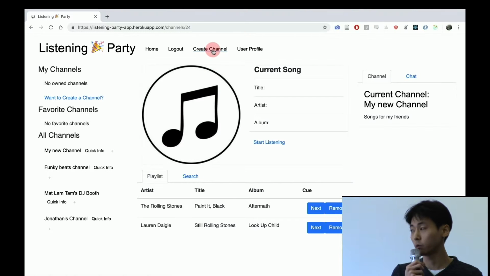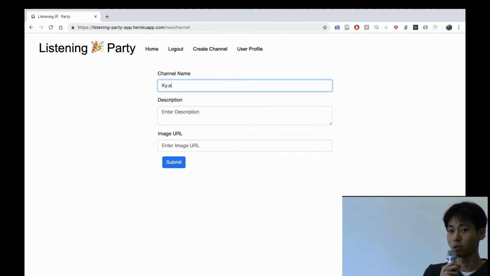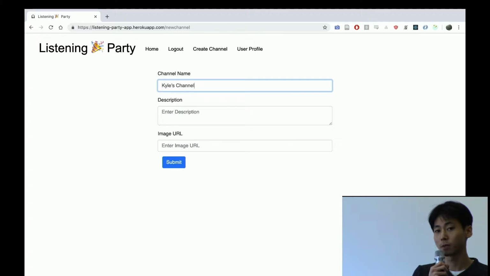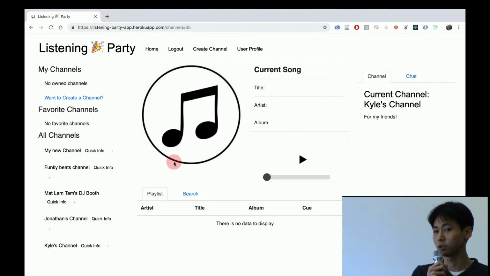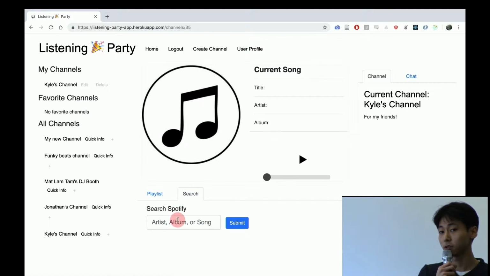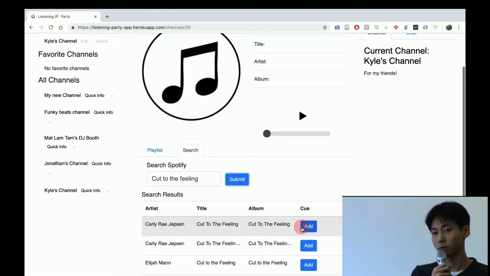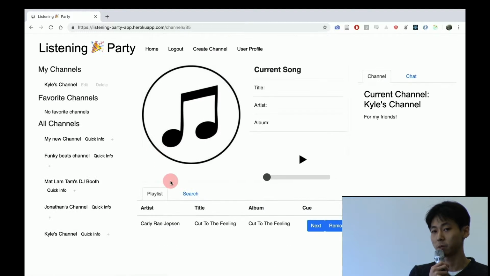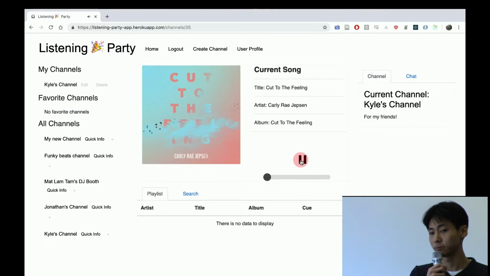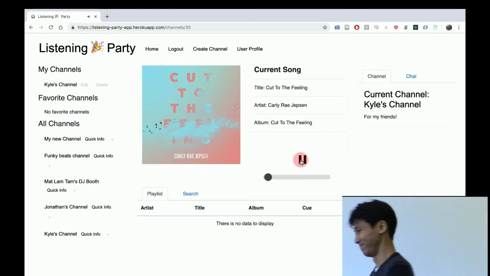What he really wanted to do was host a listening party. So he's going to create a room by filling up some information and hitting Submit, which will take him to his new channel. From there, he can search for songs he wants to add to his playlist. When he finds a song that he wants to add, he can click the Add button, which will add the song to our dynamic playlist. From there, he can click the Play button, which will start the playback and allow you to listen with your friend.